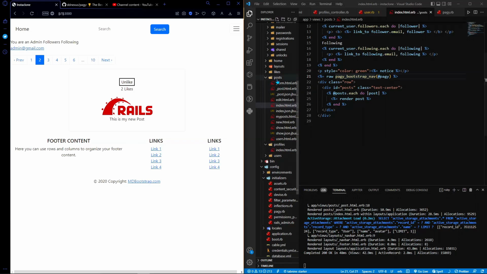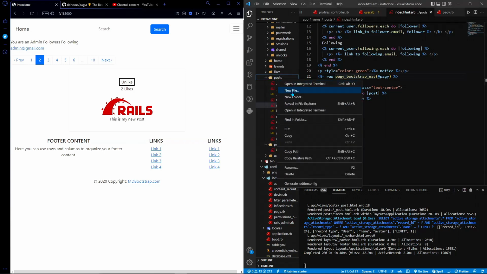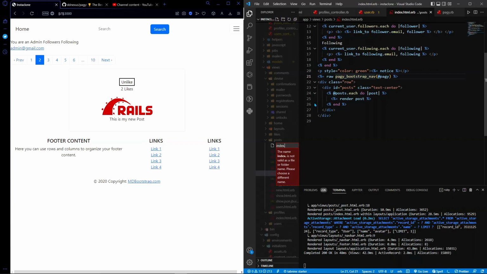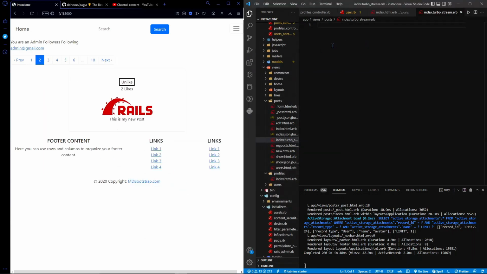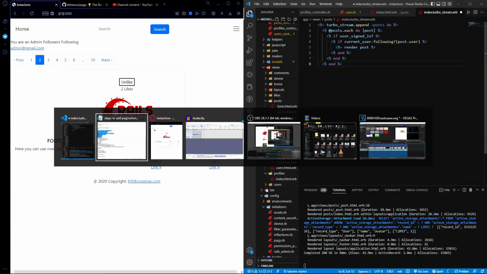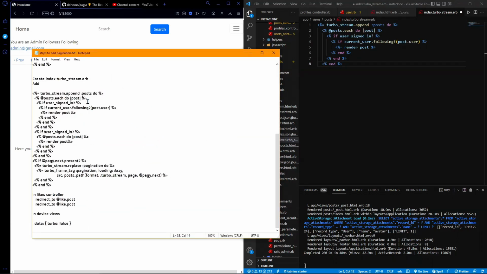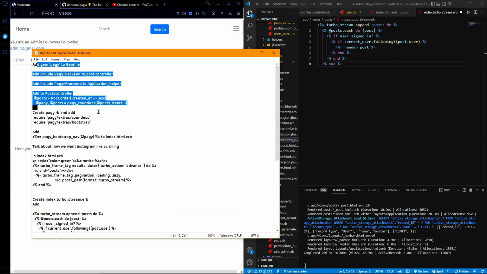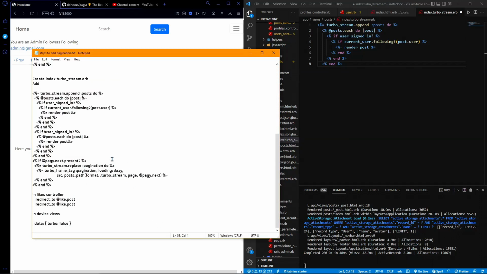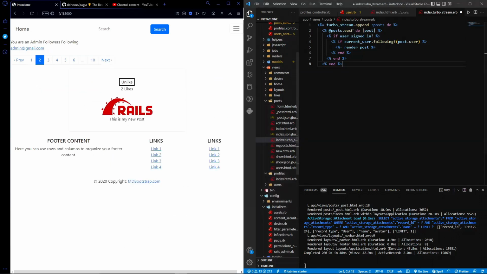The first thing that we're going to do is create a new file, and we're going to call it index.turbo_stream.erb. Now I'm just going to copy and paste some code that I have in my notepad. I'll actually just show the notepad to you. This is the tutorial that I wrote out first just so I know what I'm doing. It's like my notes. And so first we're saying turbo_stream.append posts, and we're saying append whatever's in this do loop to the post div in the index page when we call this turbo stream.